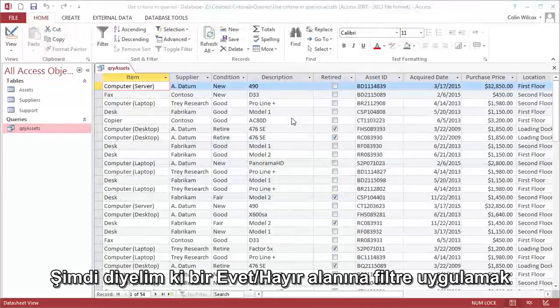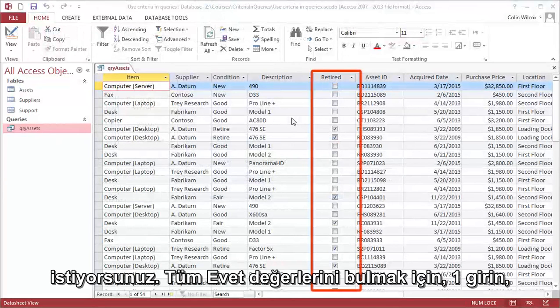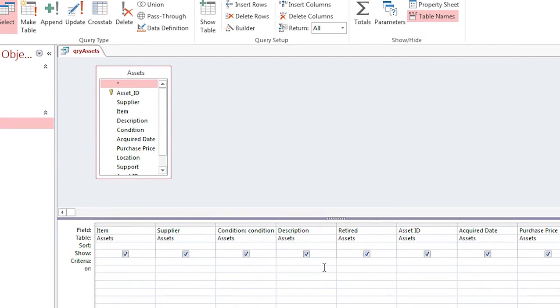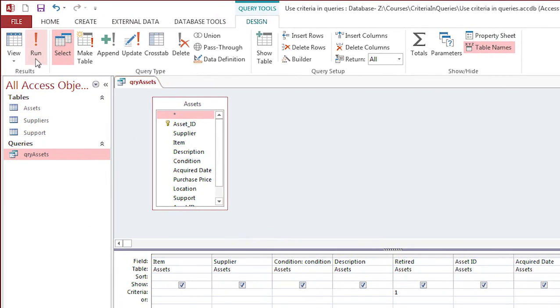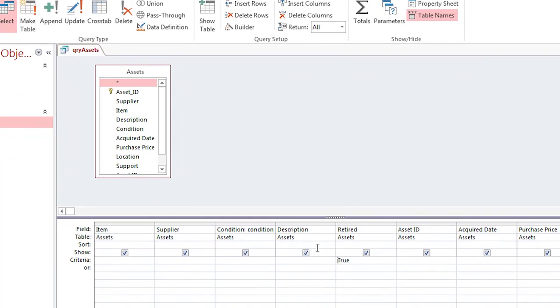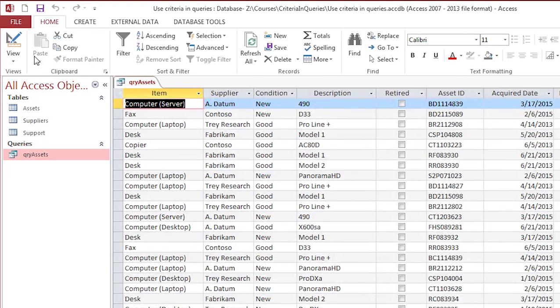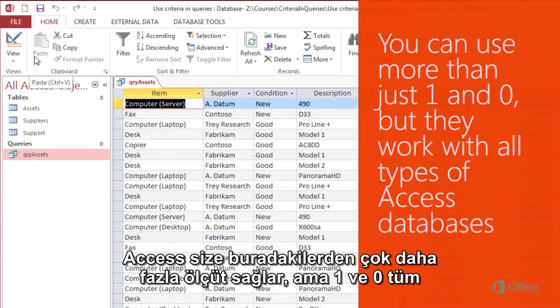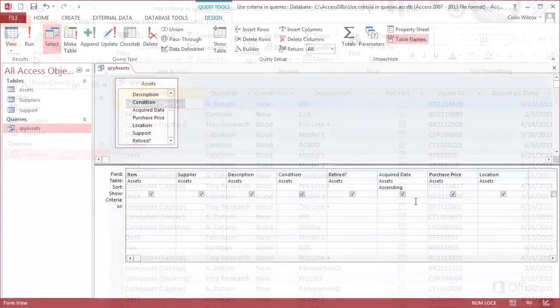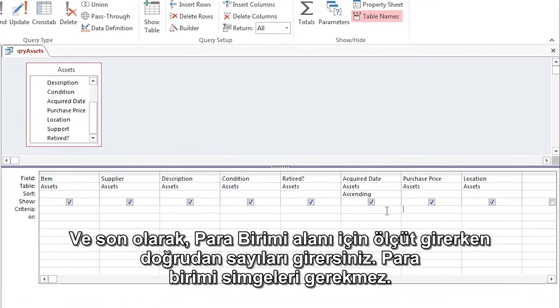Now let's say you need to filter a yes/no field. To find all the yes values, enter a 1, and to find all the no values, enter a 0. Access gives you more criteria than just those, but 1 and 0 work for all types of databases, MDBs, ACCDBs, and Access apps. And finally, when you enter criteria for a currency field, you just enter numbers, no currency symbols needed.